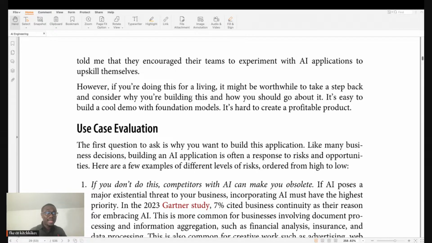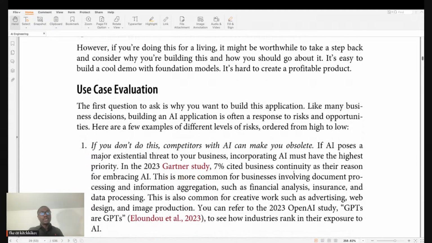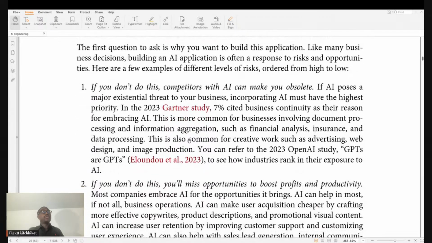The first question to ask is why you want to build this application. Like many business decisions, building an AI application is often a response to risks and opportunities. Here are a few examples of different levels of risk ordered from high to low. One, if you don't do this, competitors with AI can make you obsolete. If AI poses a major existential threat to your business, incorporating AI must have the highest priority.